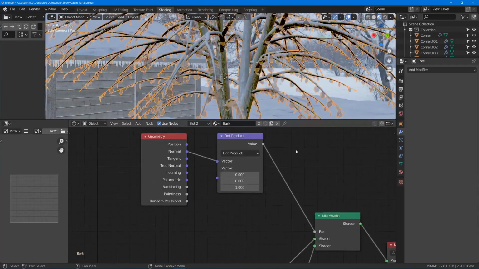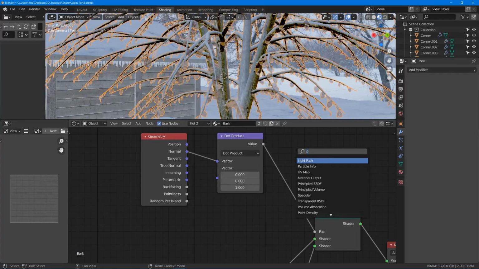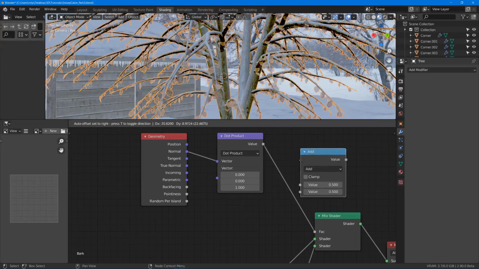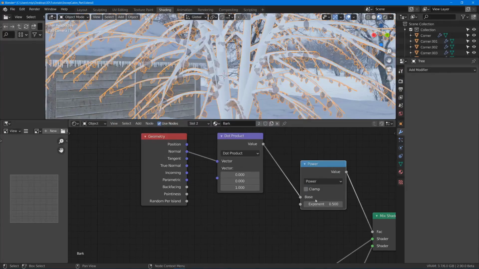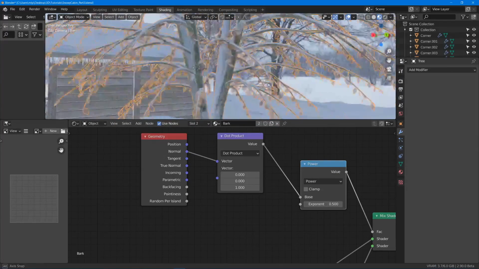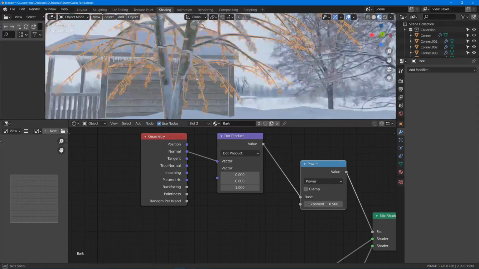Now I can maybe make it a little stronger by searching for math and choosing power. And that should increase the strength a little.